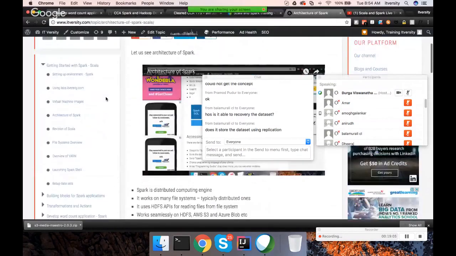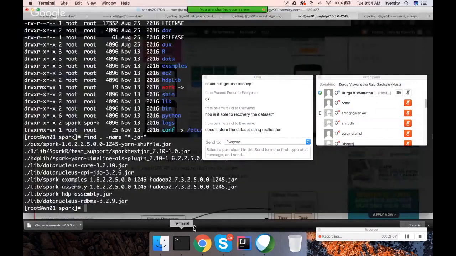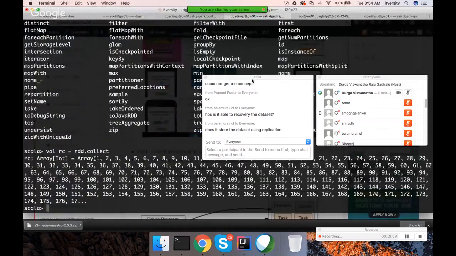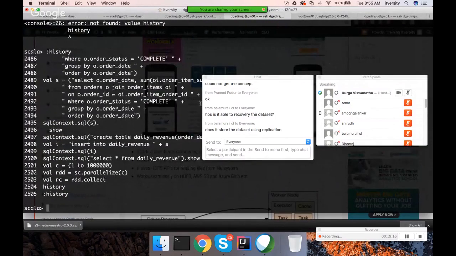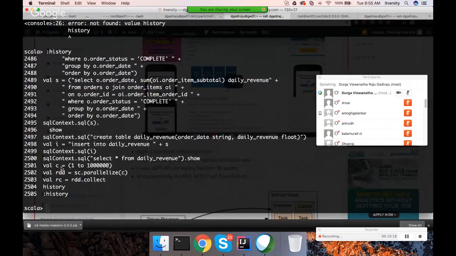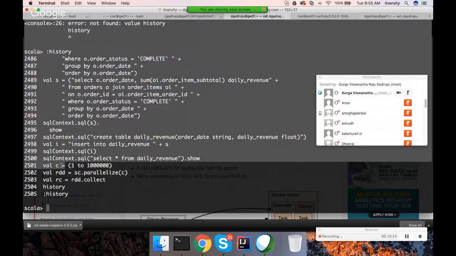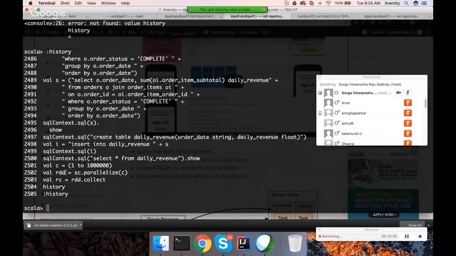Now going back to RDD again. These are the commands which I have run. First, I have created a collection C from 1 to million, and this is a typical Scala collection. Then I have run sc.parallelize of C and assigned it to rdd. The rdd is of type RDD, and each element is of type integer.